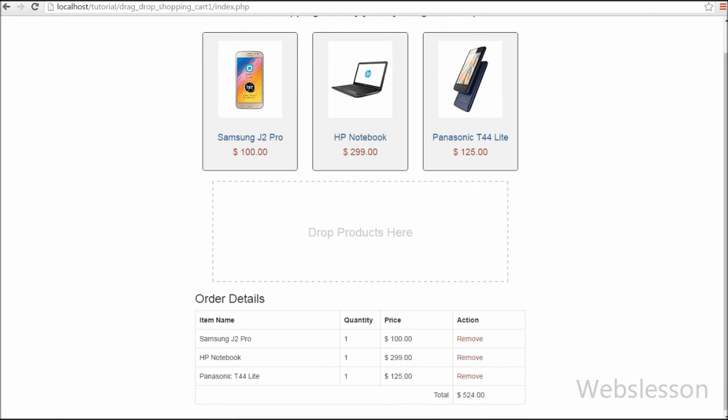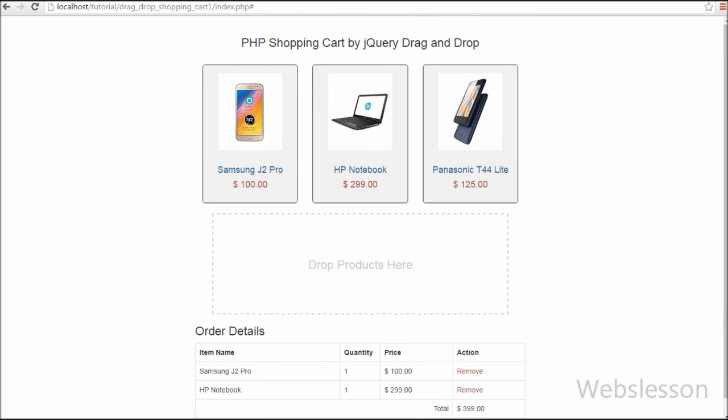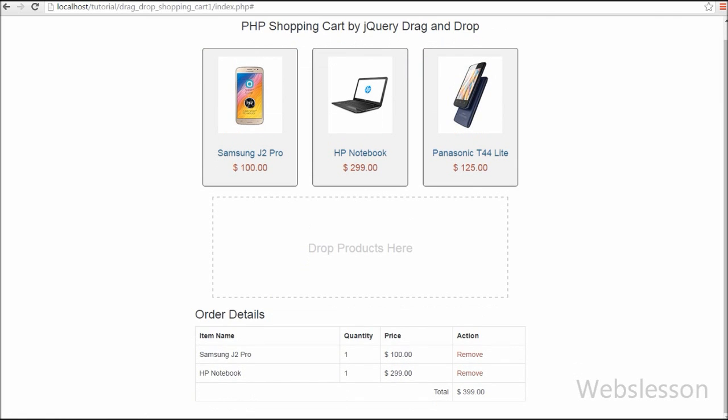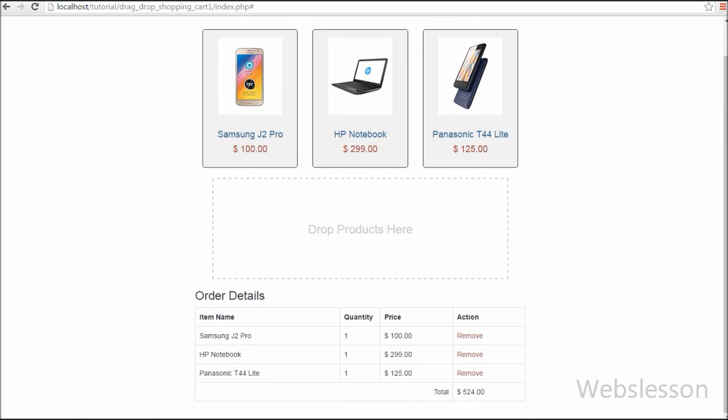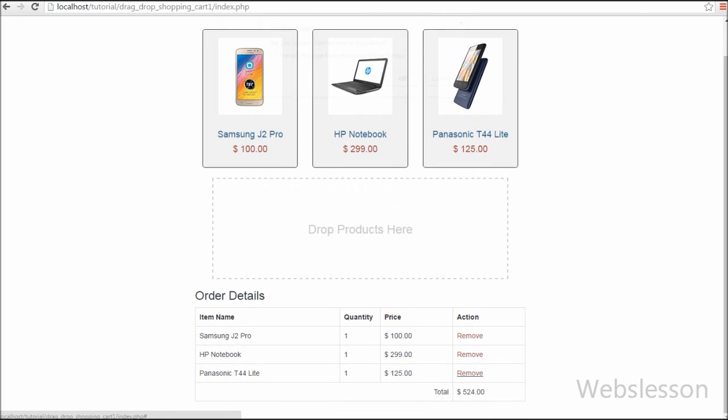This whole process is done without page refresh. If the buyer does not want to buy any of the shopping cart products, then he can also remove that product from the shopping cart. This is done by clearing the session of that item from the cart, and the item will be removed from the shopping cart without a page refresh event.